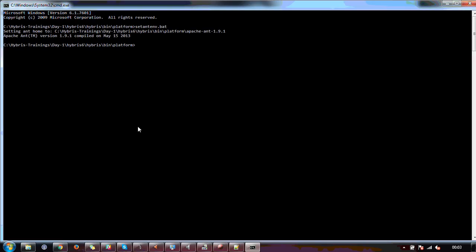1.9.0, compiled on the 15th May 2013. So it is showing your version of the Ant, and it is auto set configured in your application under the platform. Okay, so now your application is Ant enabled and it is started now. So the next command which is required in the first session, first initiation, you need to execute ant clean first.